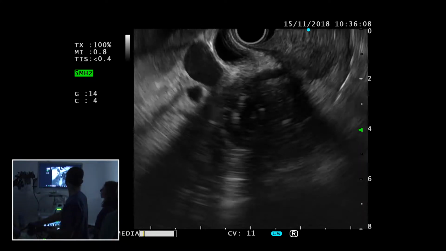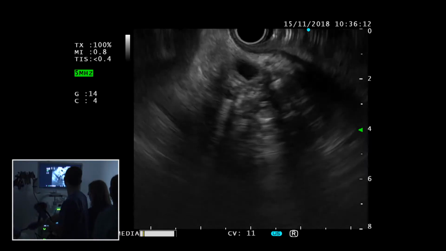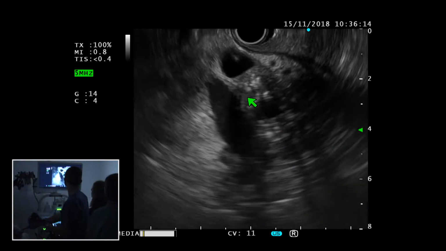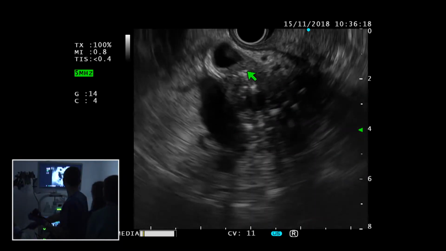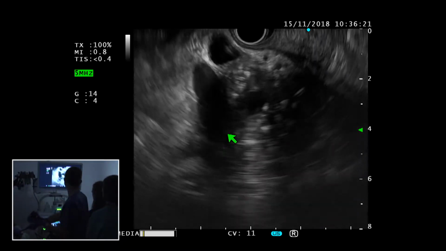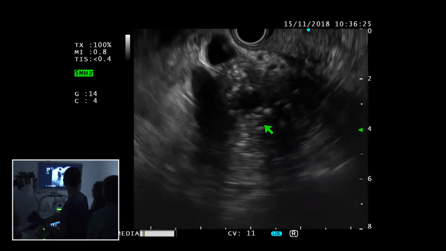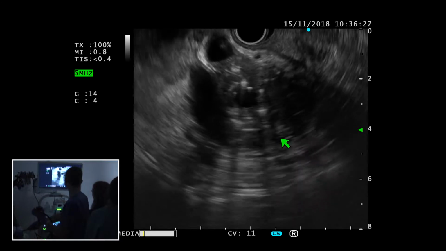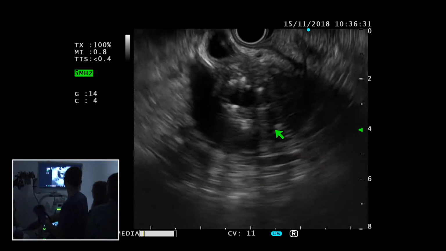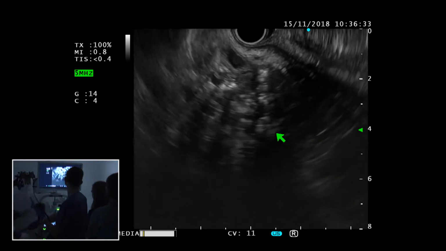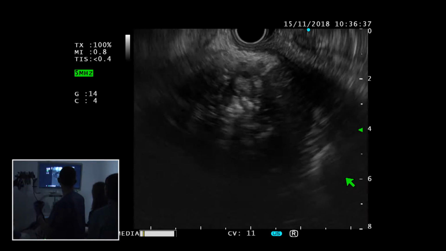You are there, in the bulb, as you see, the common bile duct, the head of the pancreas, the portal vein. The head has the same appearance as the body, so inhomogeneous, small calcifications, and enlargement of the Wirsung duct. I go down to explore the head.